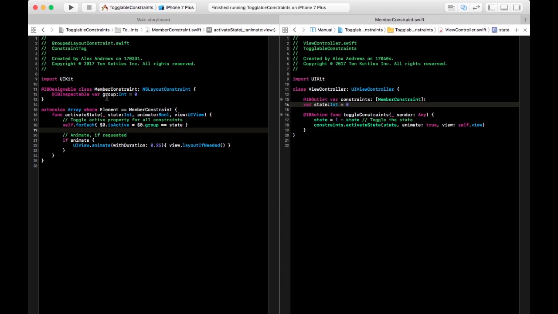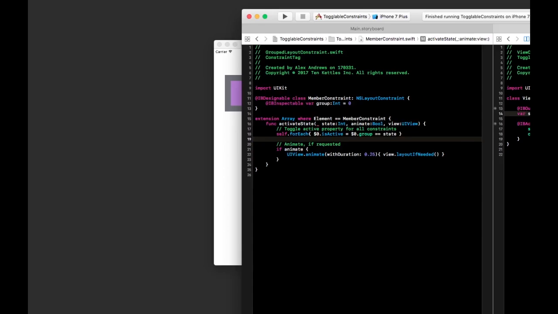This MemberConstraint is really simple. It's just a very basic subclass with a group property, and then we extend an array of member constraints to be able to toggle on all the constraints in a group really, really easily. And just to show you how simple this is, that's all the code in the entire project. So when I take you through this from scratch, we're going to be doing a lot of stuff in Interface Builder. But in terms of code, you're going to copy and paste this, and then we'll write this simple toggling code, and that's it. So let's get started.